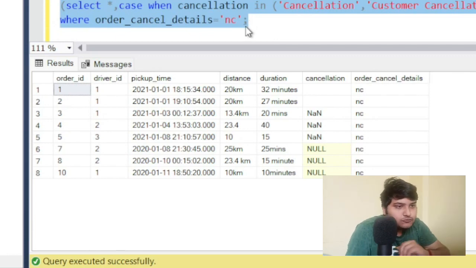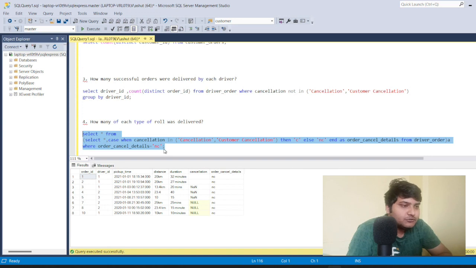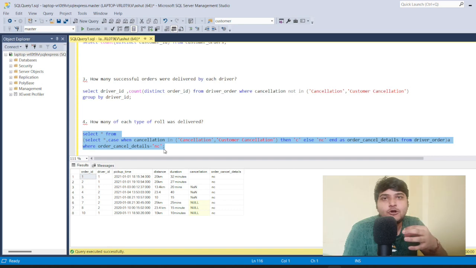Now we want to know how many rolls were delivered. So if you would quickly see, there is no information on what rolls the driver is delivering. There is just the information for the order ID, which order the driver has picked. There is no information on what rolls are contained in that particular order. So we need to somehow get the roll information also, like for that order which roll was being delivered. So we need to get this information. Let us see how to do this.